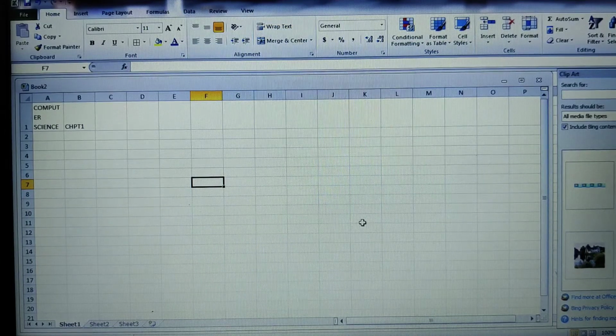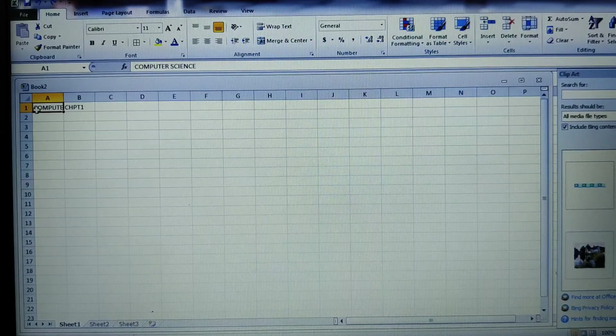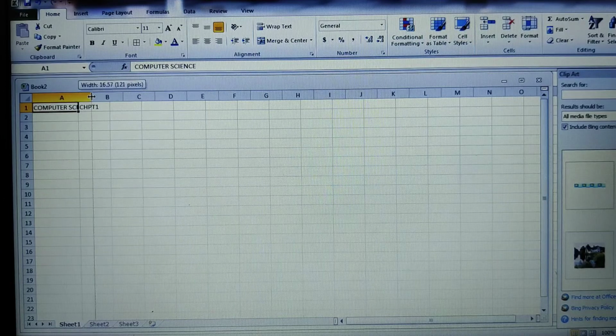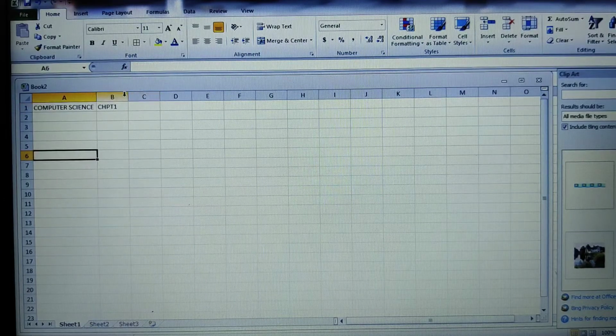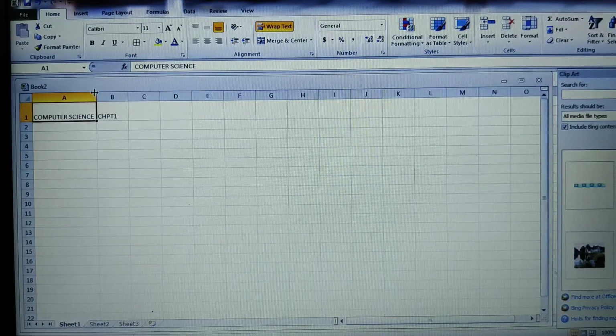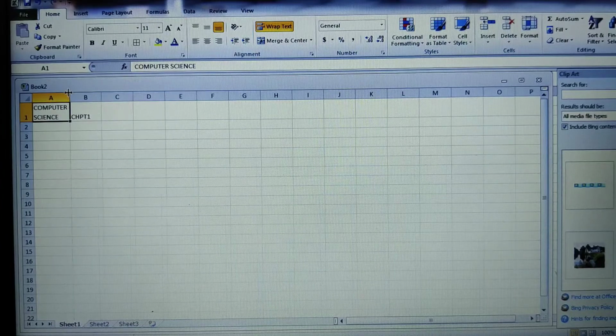Now what if you don't want to apply the wrap text? You can even widen the column width like this, as much as you desire. You can even widen the cell. One thing, you can go for the wrap text. The other thing is, I'll just place it like this. See, this is how it will come correctly by applying the wrap text. Either widen the column width, or you can just use the wrap text.